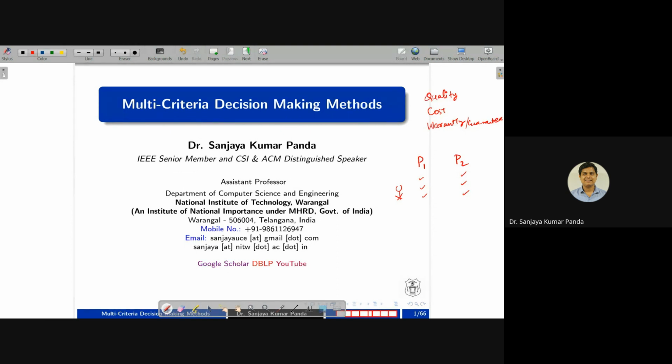That can be solved if your requirement is clear. By looking into your requirement, you can see whether it is matching with P1 or with P2, and based on that, you can take a decision whether to go for P1 or P2. So finally, our objective is decision making. Decision making means that by looking into multiple criteria, we have to decide whether to go for product P1 or P2.